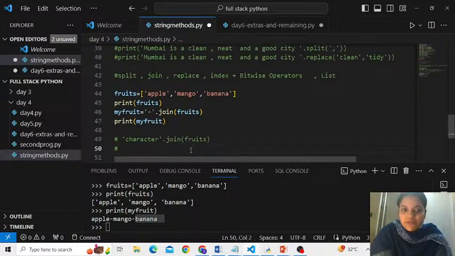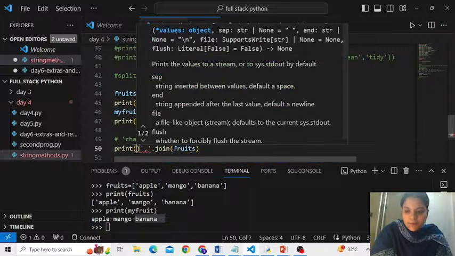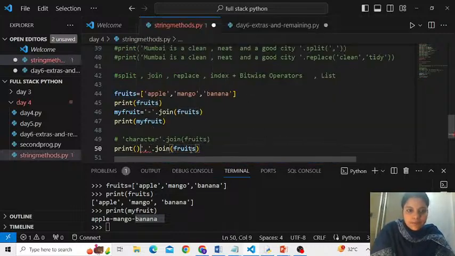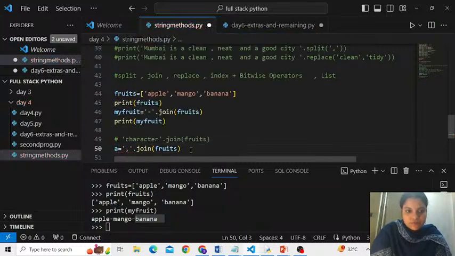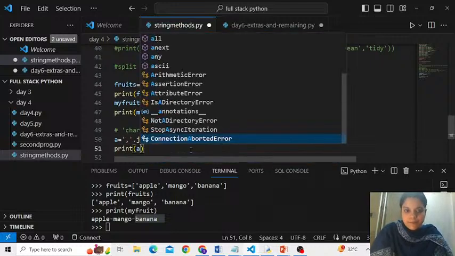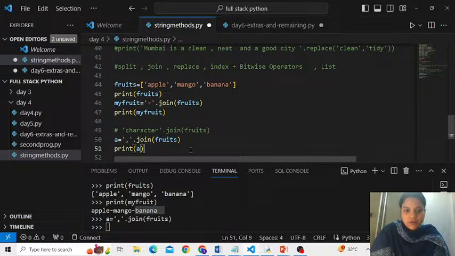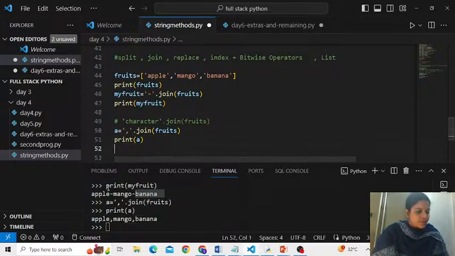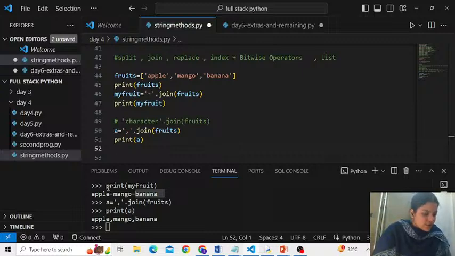Correct? And suppose I want to join apple, mango, banana with comma, so I better write here comma dot join and the join function fruits. Let's see if it works or not. Let me say a is equal to, and then print a. Correct? No, it's a string data type.